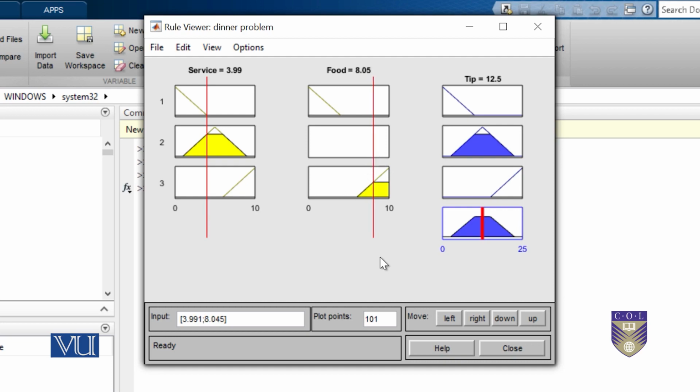Now, if I move this vertical red line to the left or the right, if I move it to the right, the service value improves. If I keep the food value where it is, you can see the effect of the service only on the tip value. And by moving it left or right, likewise for food, the one in the middle. So I can play around with these. That is the idea we're trying to tell you.